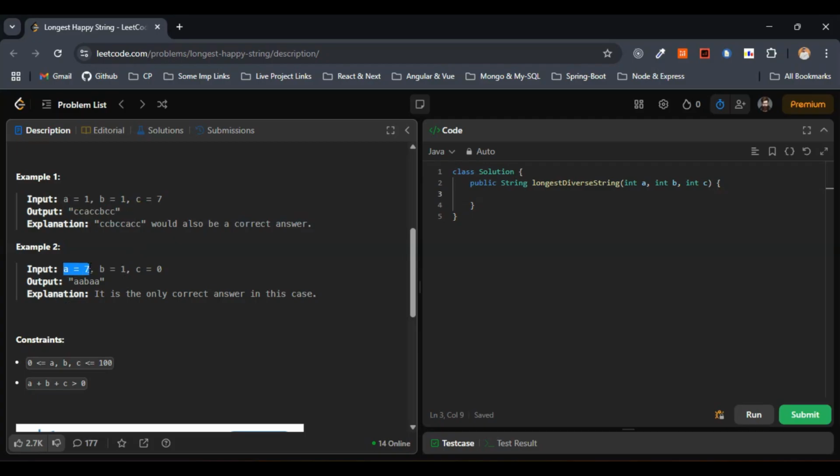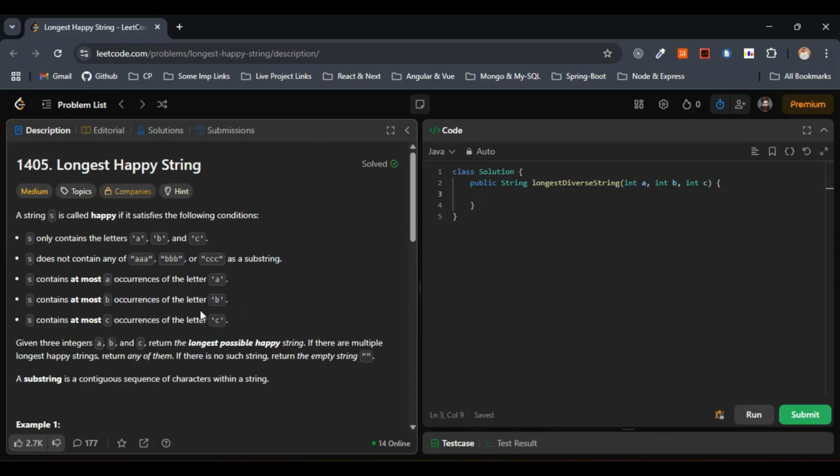For the second example, we have A equals 7, B equals 1, C equals 0. So we have double A, B, double A, which is the only correct answer in this case, because we cannot have three consecutive A's. So the output will be this one. They have given us wonderful examples for the sake of understanding.